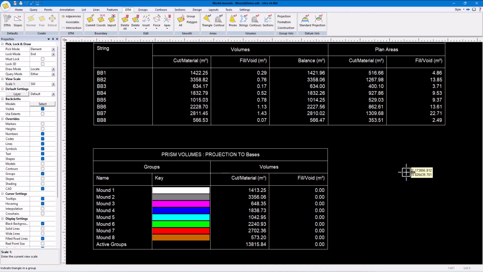be the case where the base of a stockpile does sit on an approximate inclined plane of some kind. Where the ground under a stockpile is more complex, then extracting a base string before using Prism volumes is the best and most accurate method for calculating stockpile volumes. That completes this example on stockpile quantities.